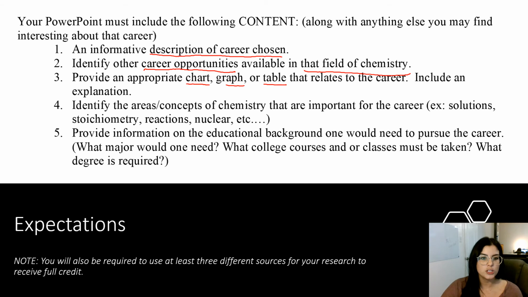Next thing is you're going to identify the areas of chemistry that are important for that career. Some examples would be solutions, stoichiometry, everybody's favorite, and then reactions and nuclear chemistry. You could also talk about acids and bases. You can talk about molarity. Everything that we've learned so far in chemistry, you can talk about. It's fair game. Or something I guess we haven't talked about is fair too, because we haven't talked about nuclear chemistry, but I will accept that. That is perfect.